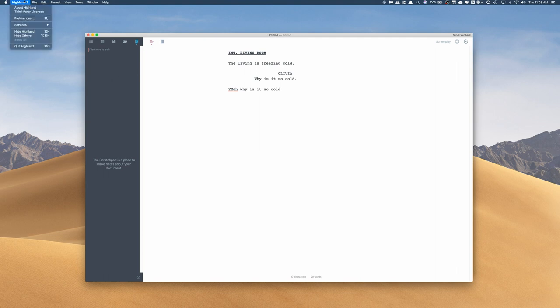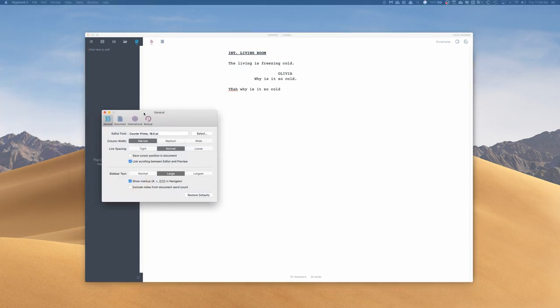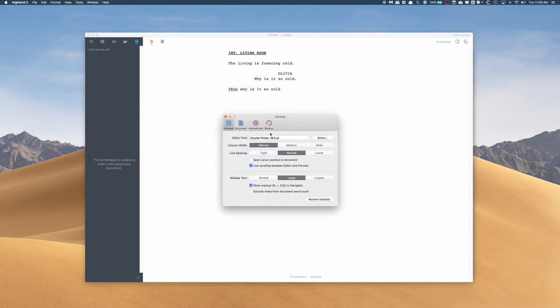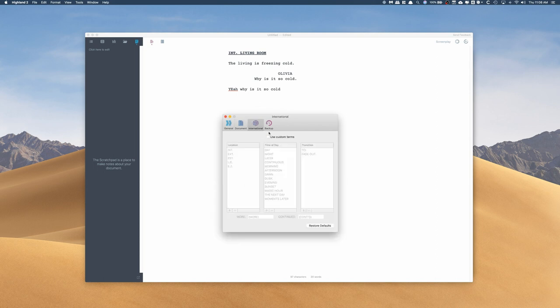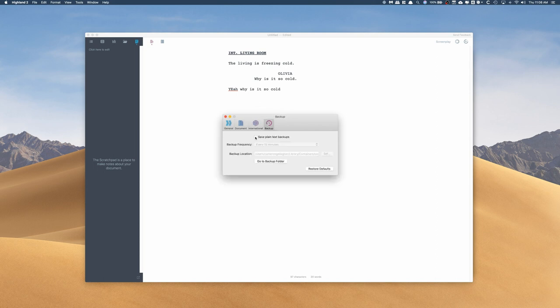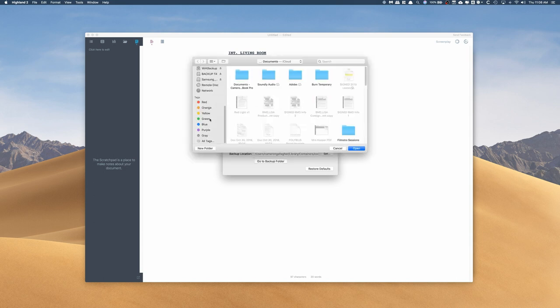Now, where Highland 2 gets really intense, I say really intense, but in a good way, is in its preferences, where you can change things like font, your column width, your line spacing, your sidebar text. You can, of course, change your scene headers, all that kind of stuff. A lot of crazy stuff in here. International, you can back them up, which I actually love to do, which actually we'll set this right now. I totally forgot.